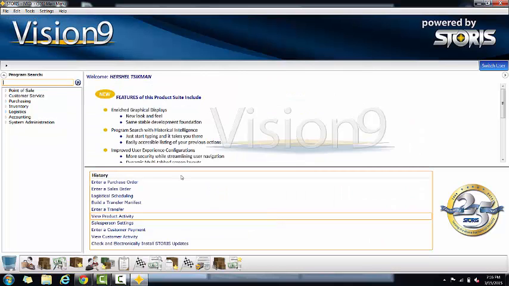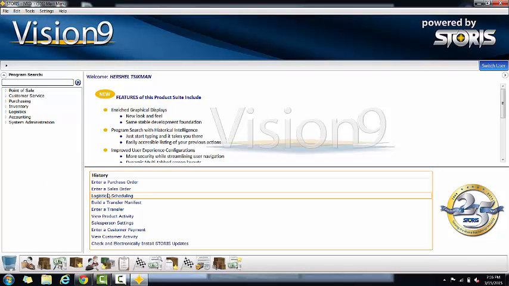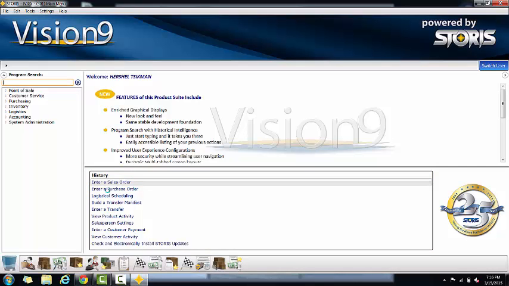This is the main screen of Storis. From here, you have all your options on the side, your menus. We're going to go ahead and enter sales orders. Enter order, enter sales order.